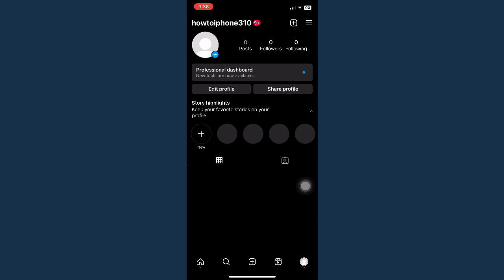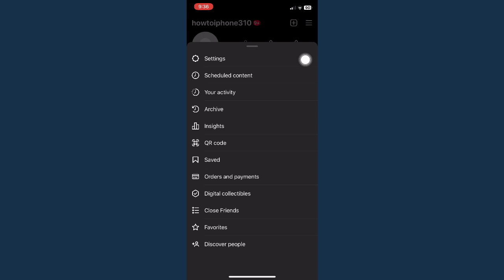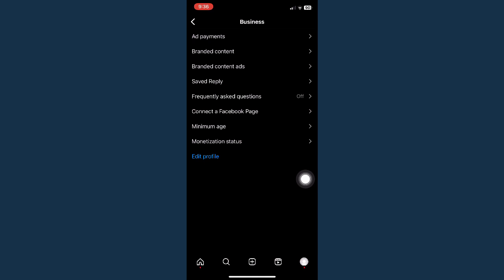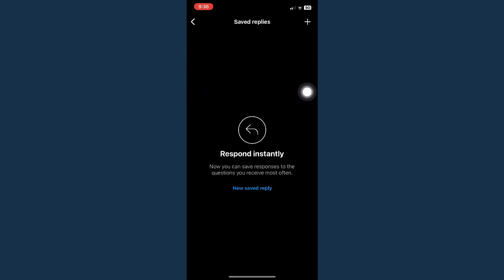Once you have done that, you may go back to your profile, click on the three lines found on the upper right corner, click on Settings, click on Business right here, and then click on Save Reply right here.